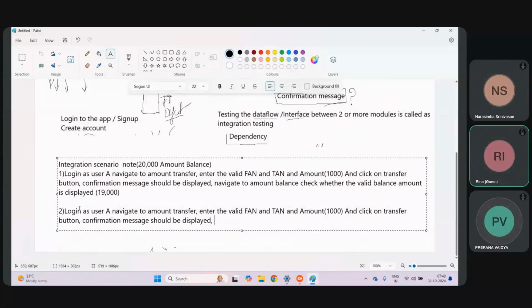Login as user A, navigate to amount transfer, enter valid from account number and to account number. In a bracket, I'm mentioning user B. Why user B? Because it may be any user, no? I'm transferring, so it should be specific. And amount. For every scenario, no need of writing all this. I'm just writing this for teaching purposes. And amount and click on transfer button.